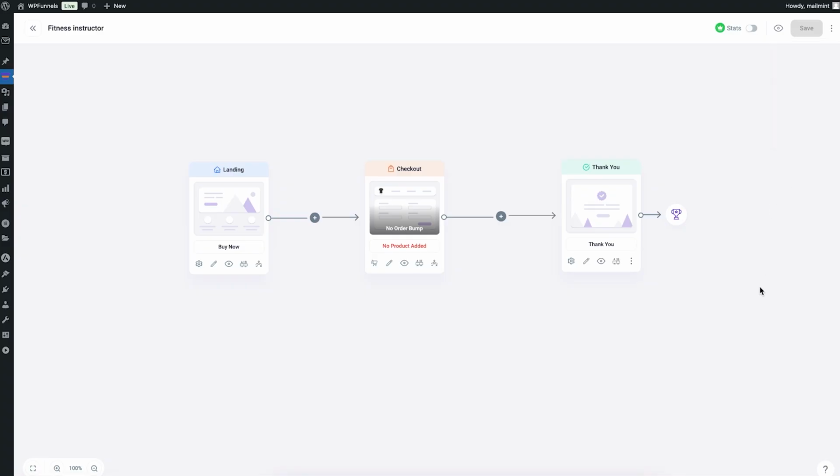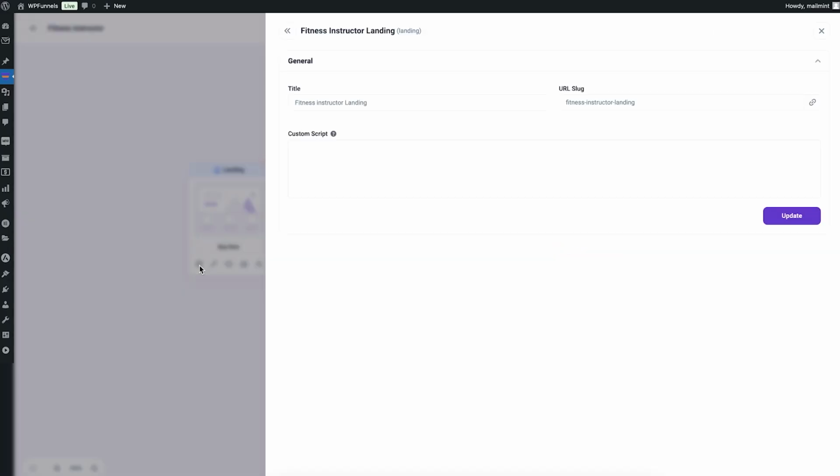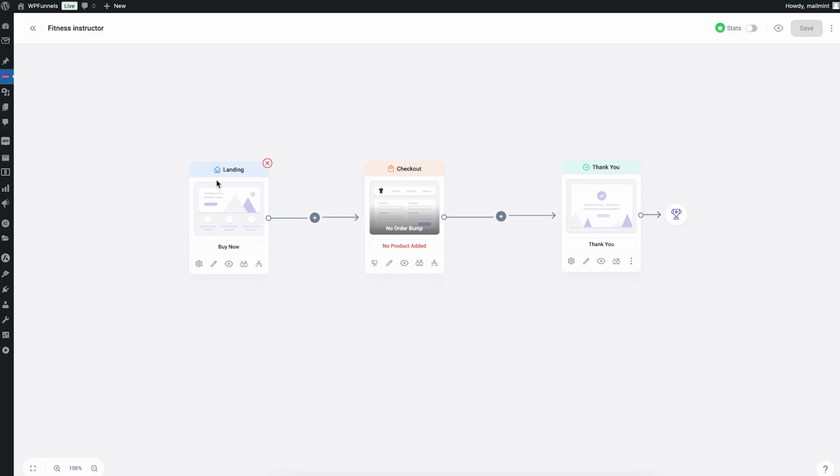Okay. Now, for each of the steps, let me show you the options you get. Below the steps, you have this settings icon for the landing page. If you click on that, a settings drawer will open up, and on top under general, you can change the title of the page and the URL of the page, and you can include a custom script to the header of the page right over here. Okay. If I go back, next comes the edit icon.